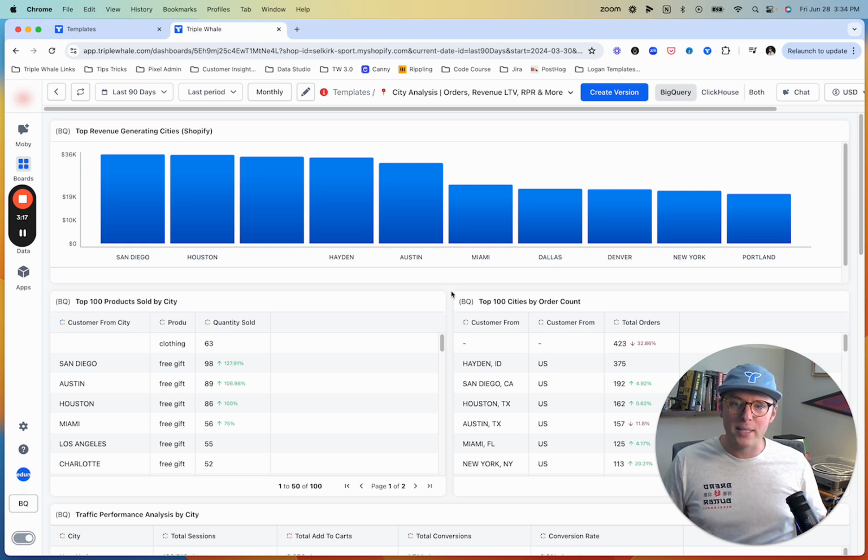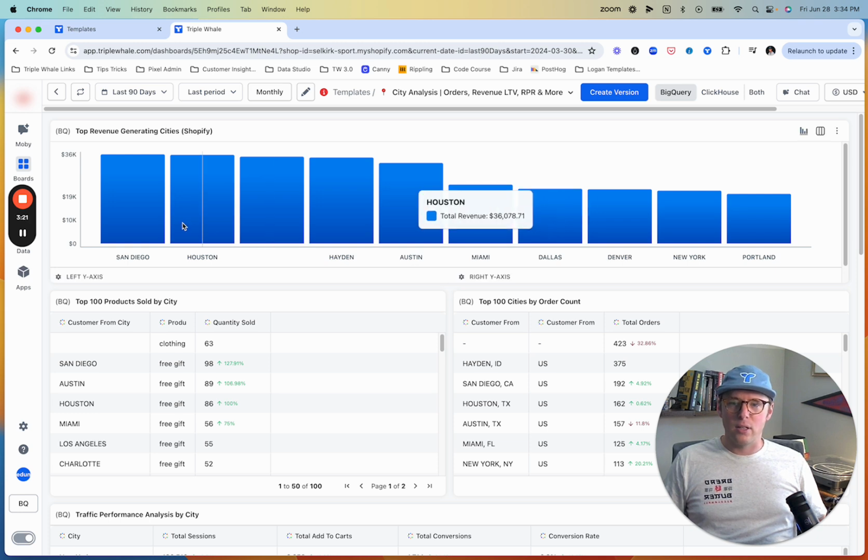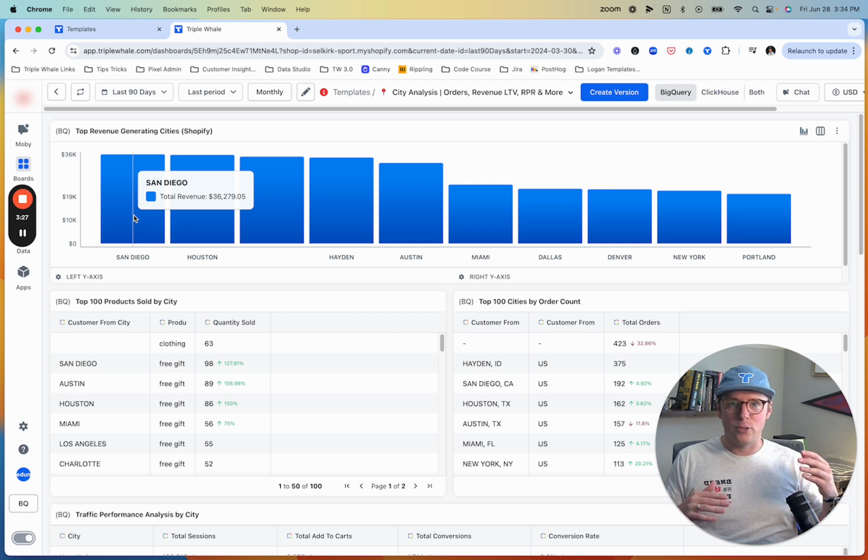All right, starting from the top, we have top revenue generating cities. Okay, so this is cities broken down by revenue. And this is going to be the top cities. You can break this down into 100 cities or 200 cities, whatever you want, but I just wanted to give you an easy breakdown of the top generating cities.